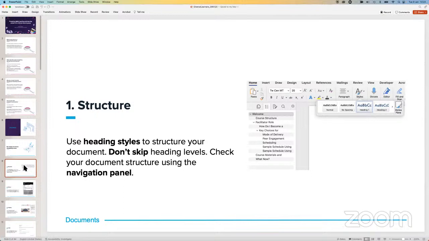What we're talking about here is using heading styles to structure your document. This also relates to formatting tools generally within your word processor or your content editor. So make use of the formatting options that are available, like lists as well. A big thing with heading styles is if you use them to structure your document, don't skip the heading levels. So if you have heading 1, don't skip down to heading 3.